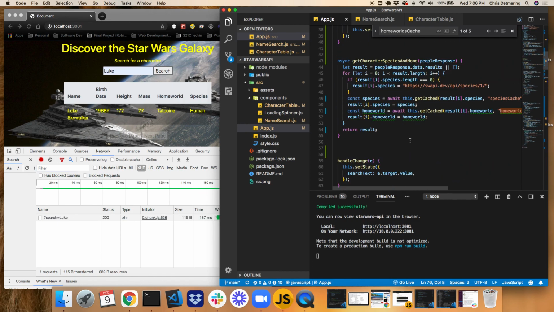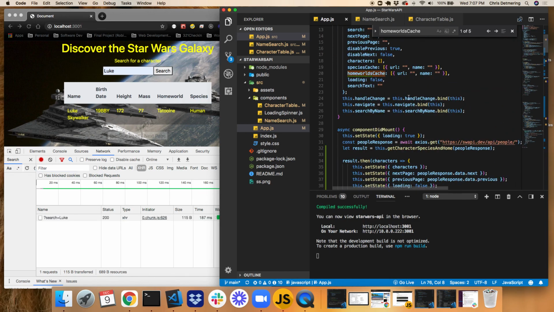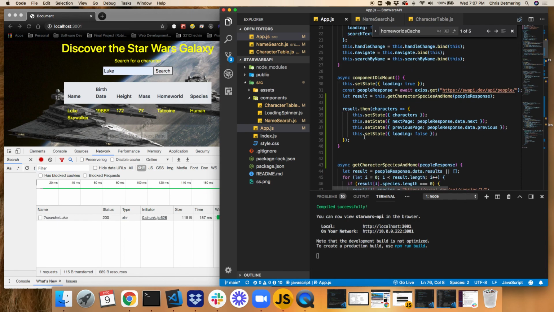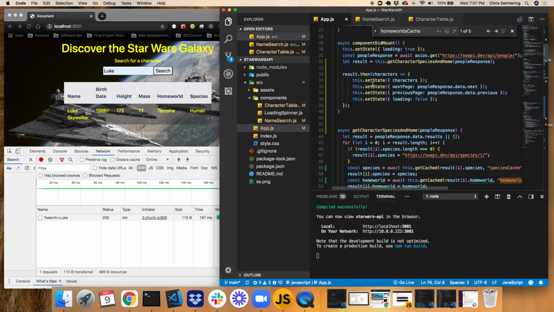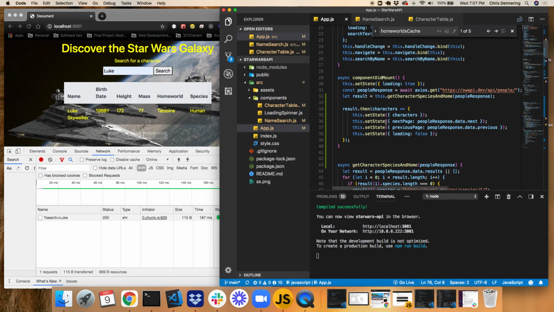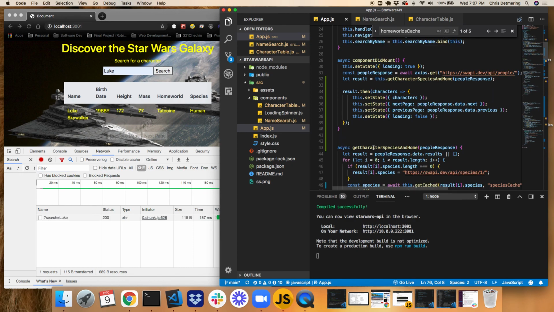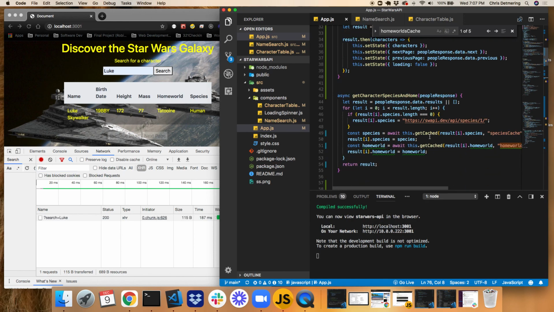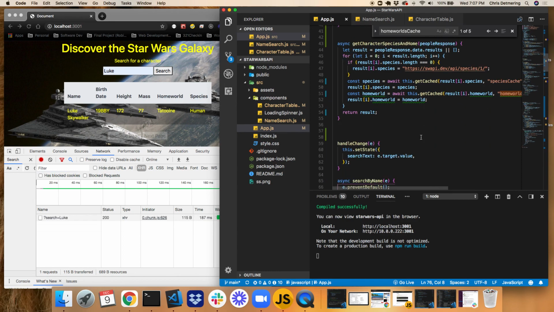Cool. So, like I said, this was the main focus for my refactoring, which is the principle of DRY, which means essentially don't repeat yourself. And what I did was I looked over places in your code. So 3 different places for the first code that I refactored and abstracted away into get character species and home, and then 2 places where I abstracted away into the get cached.